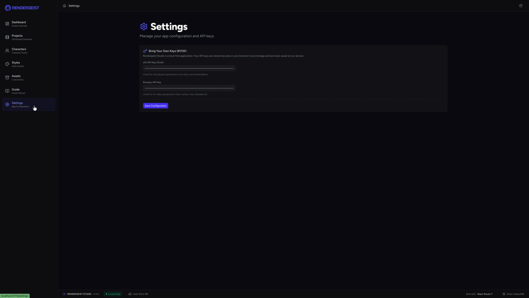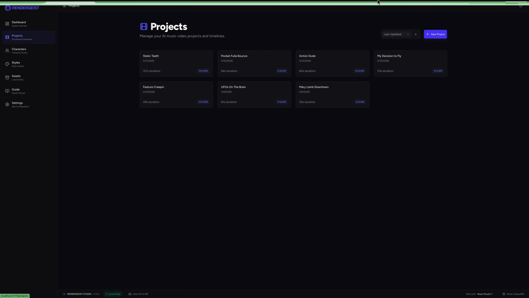This is a bring your own key application. All the assets are stored locally, not in a cloud. We do use APIs that are on the internet, though, so you do need internet access to use this app. So let's go ahead and dive in and start a new project.